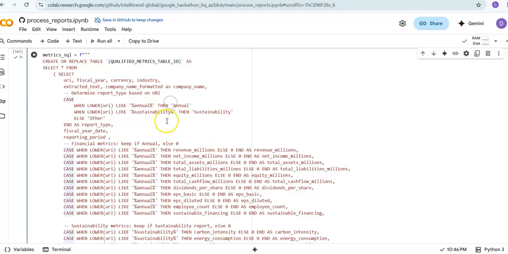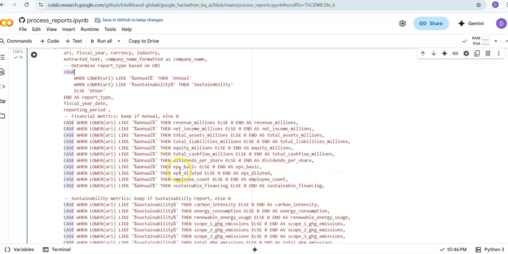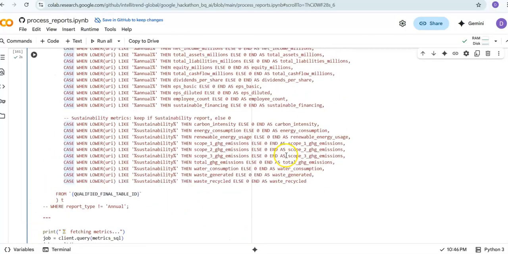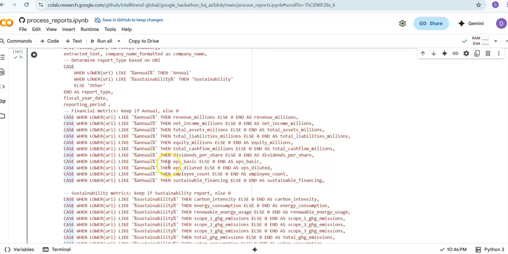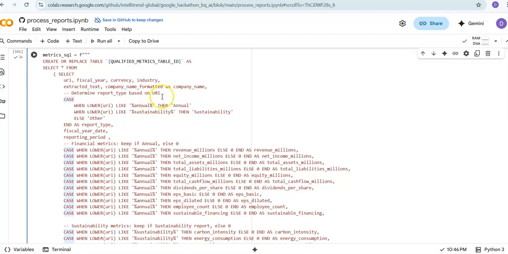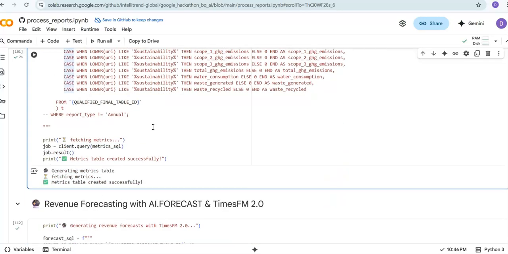We are just doing a little bit of cleaning here, about the annual and sustainability report type, the date format that we are asking for, fiscal year date format, and a few other small things, but we are not doing any major changes on the existing data, just a couple of formats that we want so that we are able to project the metrics properly when we are doing the visualizations.